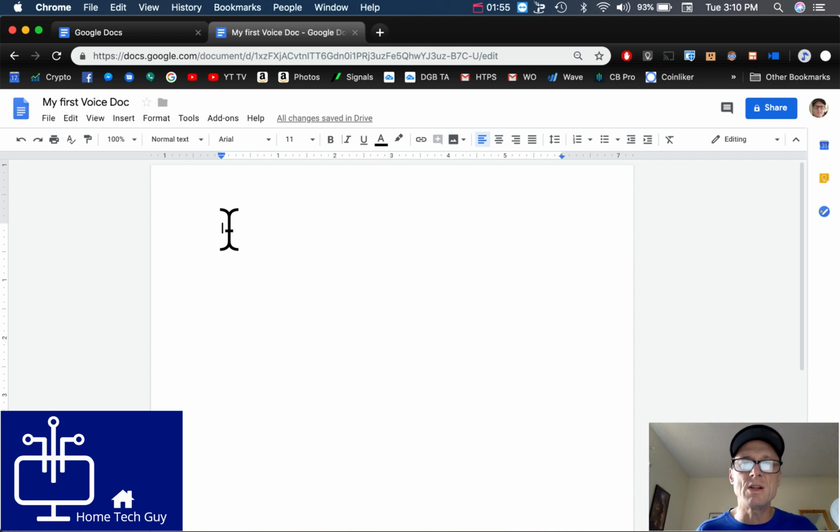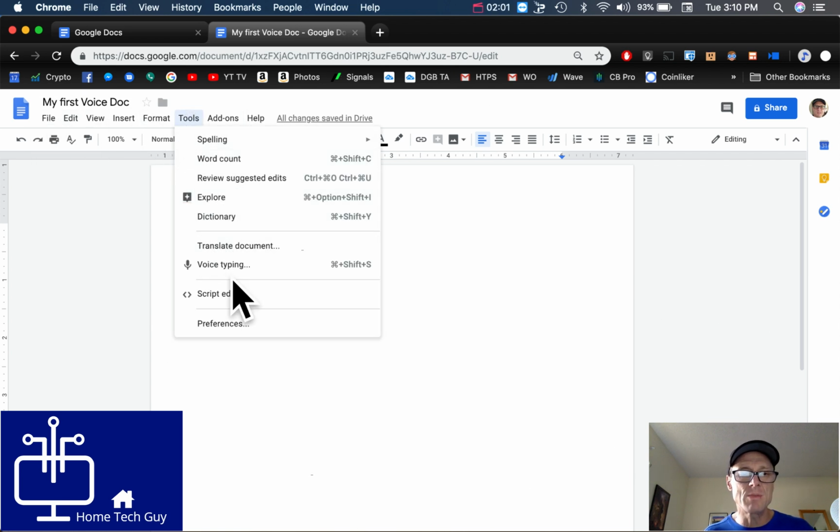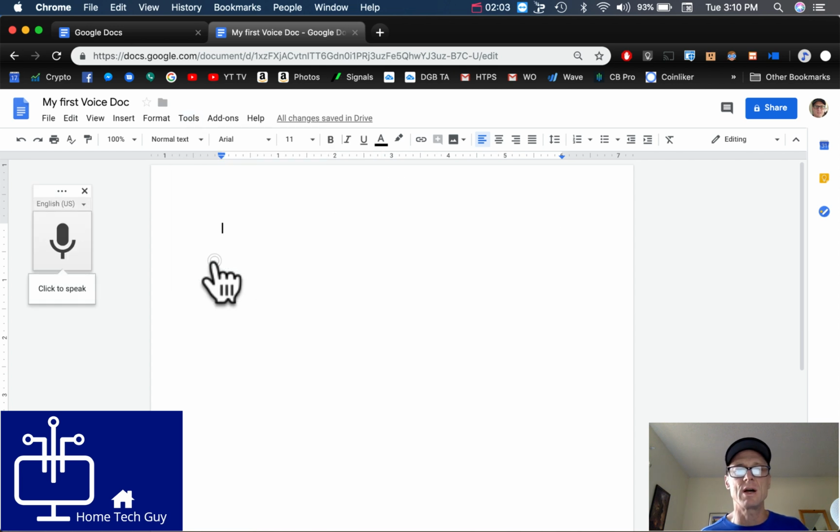And the first thing I need to do is come up to Tools. Up here on the menu, I'm going to click Tools, and I'm going to come to Voice Typing and click on that. That's going to bring up this microphone here, and if I click this, it will let me speak, and it will listen to all of my words and transcribe them right here in the document.